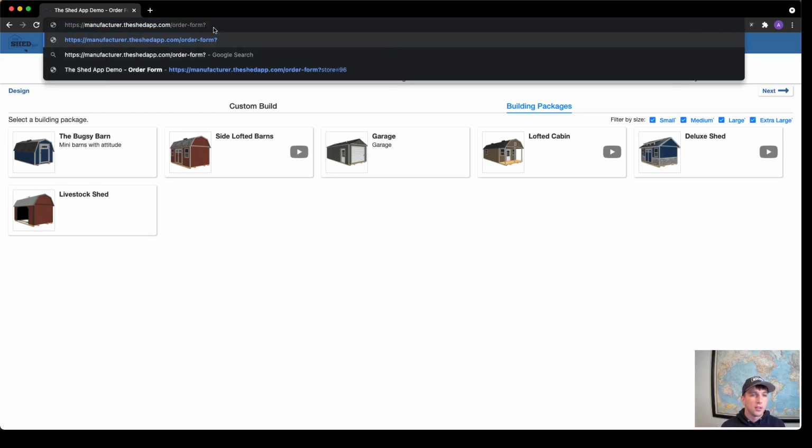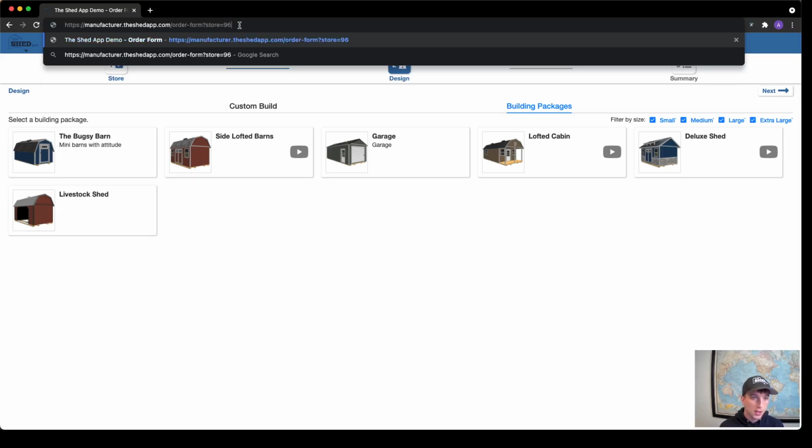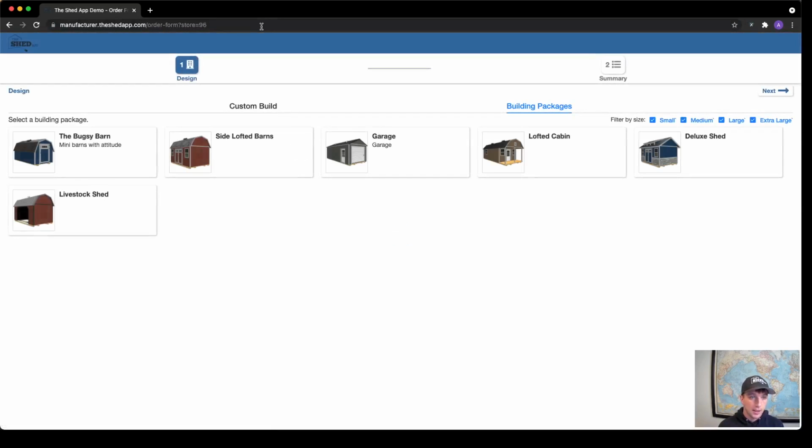So using the store selection URL parameter, I can use a question mark here, store equals 96. I know that's a store ID that I have, so I can do that. And that actually skips the map selection and brings me right to this page first thing. So I've automatically selected store 96.